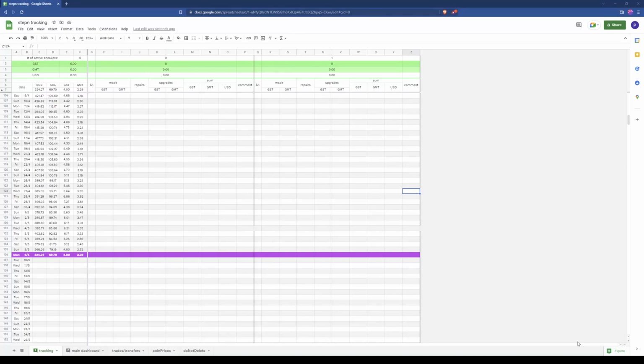Hey, so I just wanted to quickly, well, not so quickly, this will probably be a long video, so be aware of that. But I just wanted to share with you a sheet which made my life a little bit easier when it comes to tracking my initial investment and the daily performance in the move to earn movement with the STEPN application.